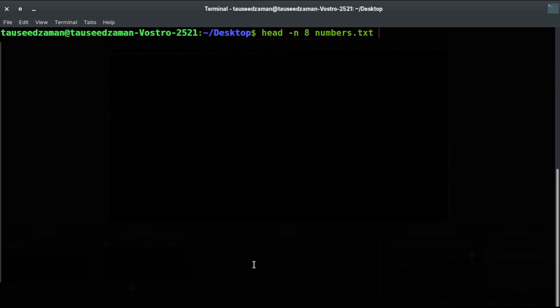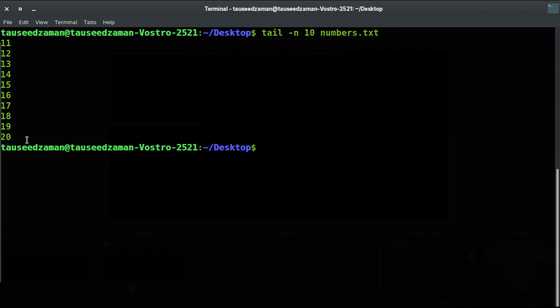Now if you want to display the last 10 lines, then you can do this using tail, then -n for the number of lines. Let's say I want to display the last 10 lines, and then the file name, and as you can see, it is displaying the last 10 lines of this file.